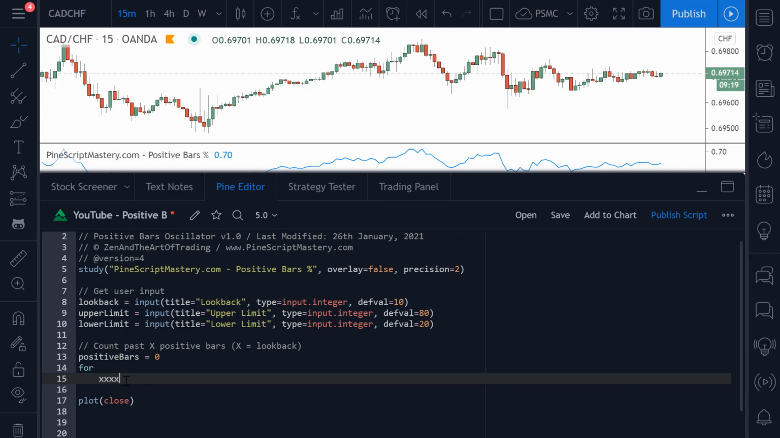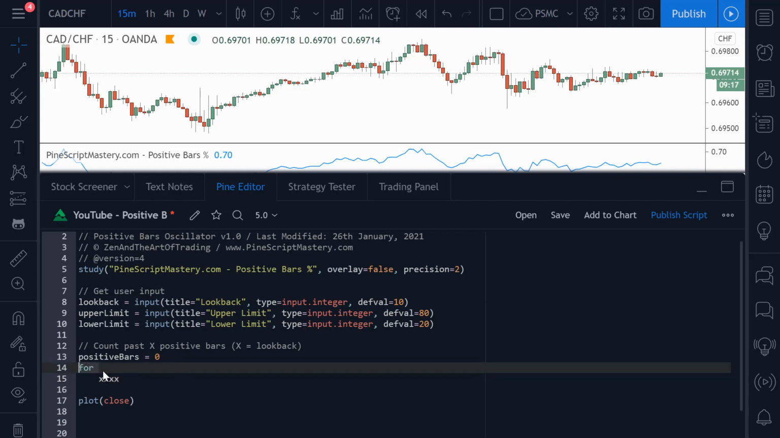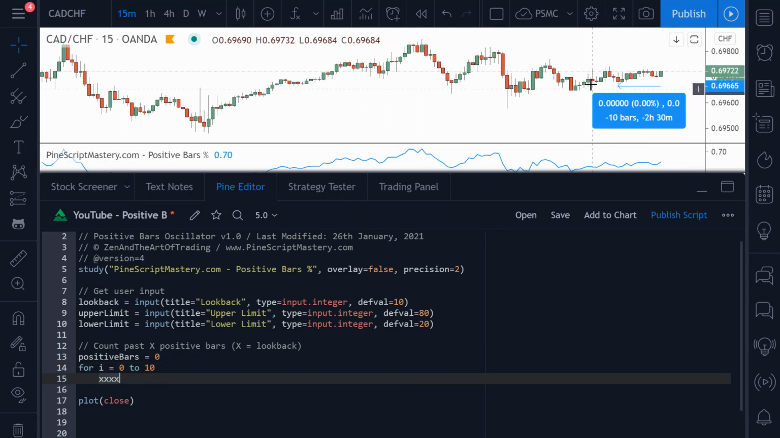Whatever this expression is will be looped for however many times you tell Pine Script to execute this for loop. So a for loop works like this. You need to declare your loop variable, which a common programming practice is to just call i. So for i is set to, and then you set your number. So you could say here 0 to 10. And what that would do is count from the current bar on your chart back 10 bars. And whatever code you put underneath this for loop will be executed 10 times.